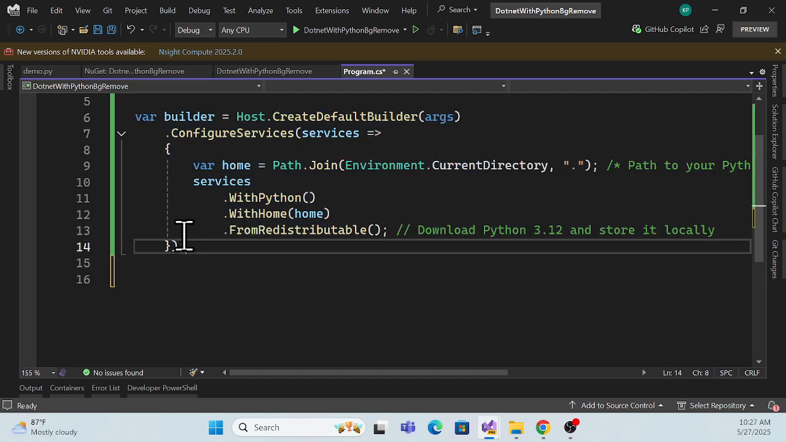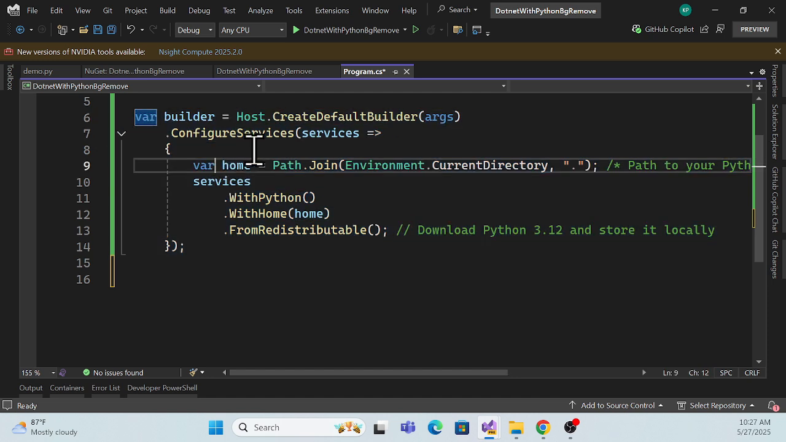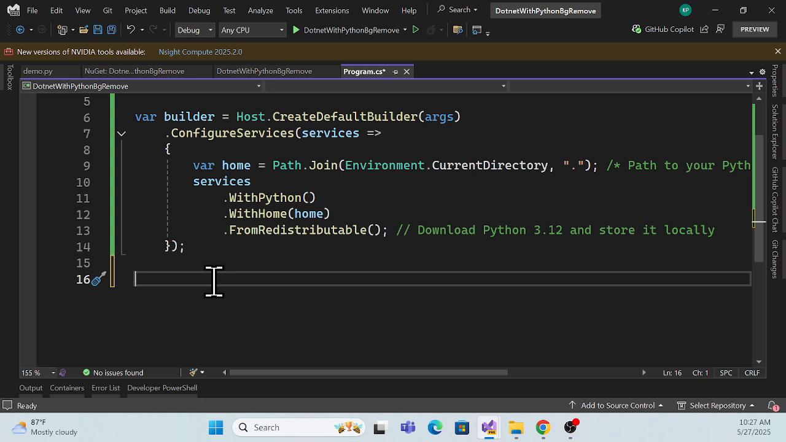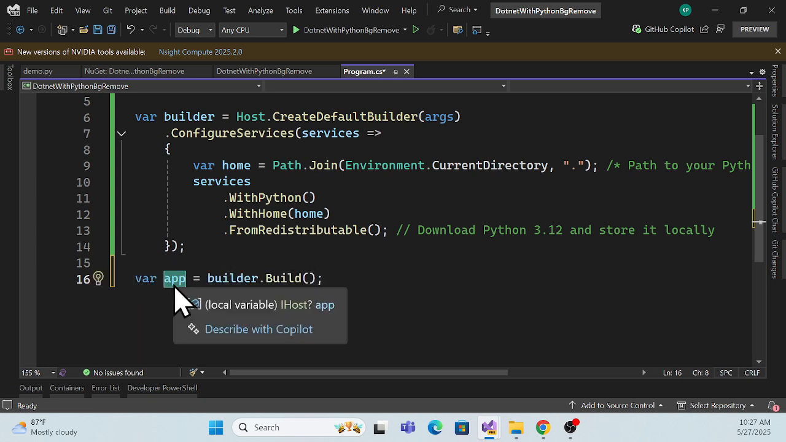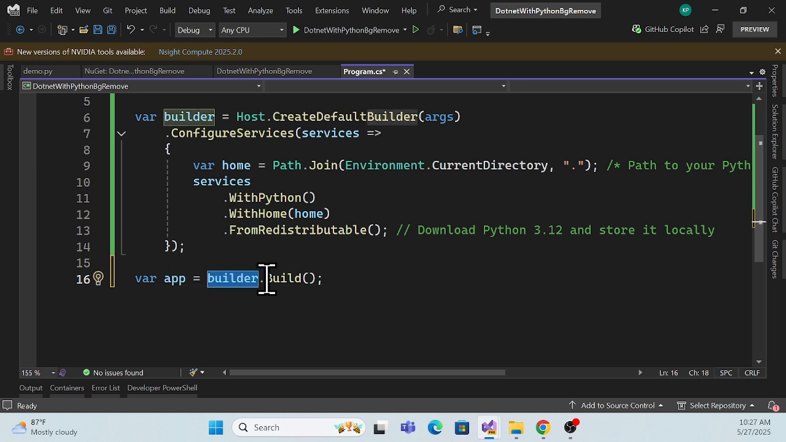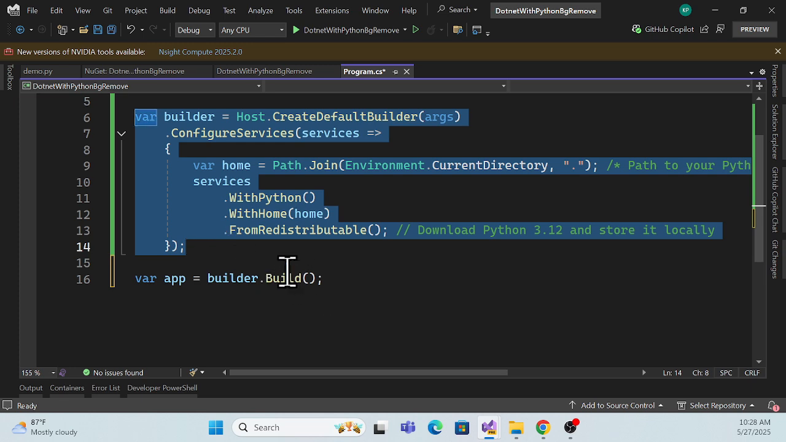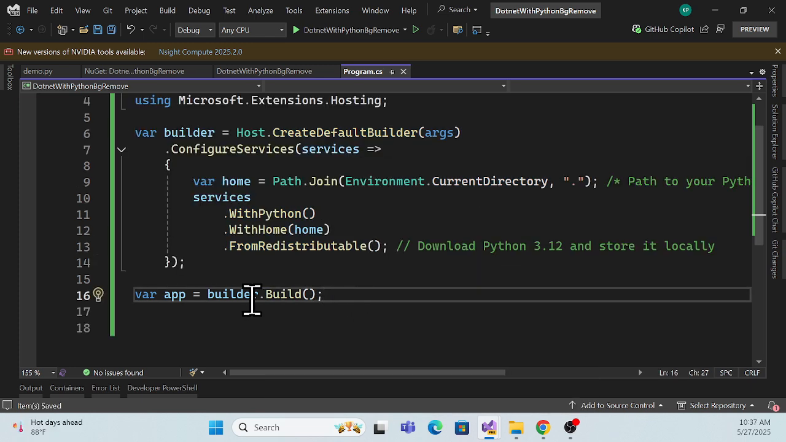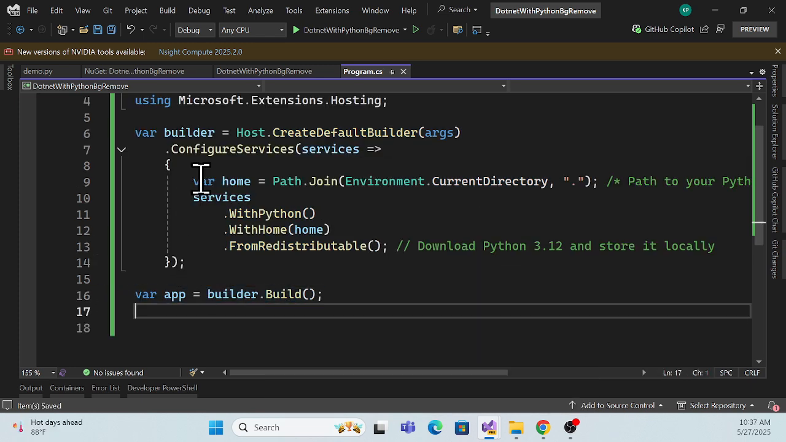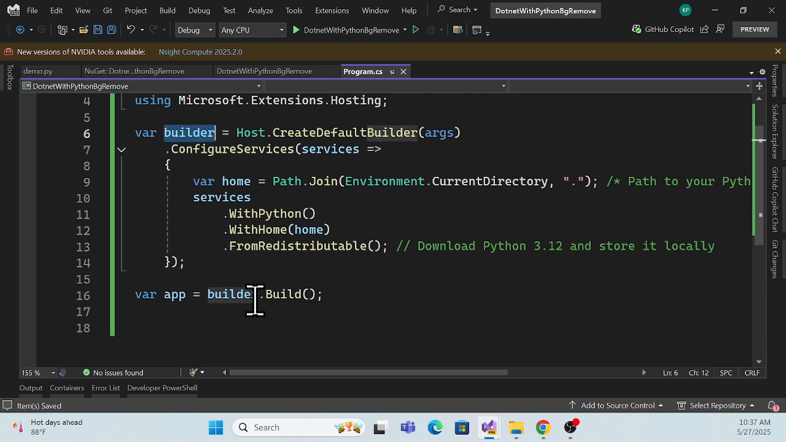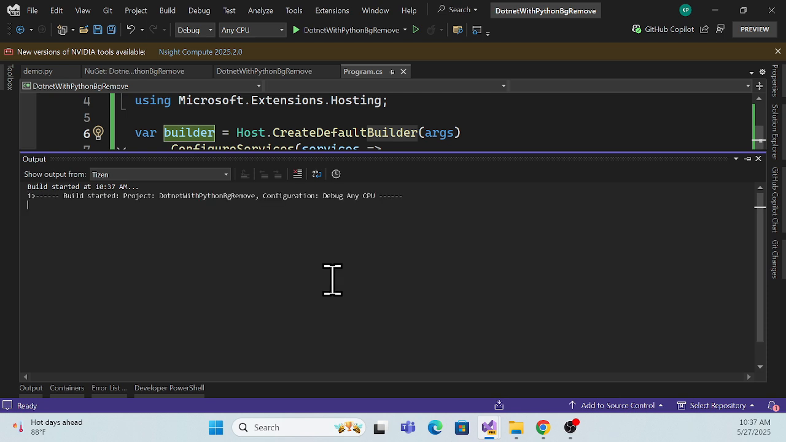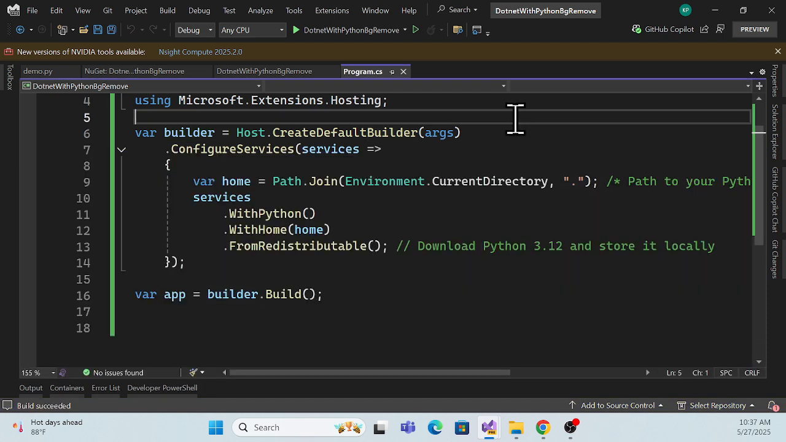Once you complete that configuration as a builder, we have to start our application, we have to build that application. So how can we do that? Simply I can store that in app with the builder.build extension method. This complete configuration will start to build and compile. Once you save it and build this application, the build is completed.